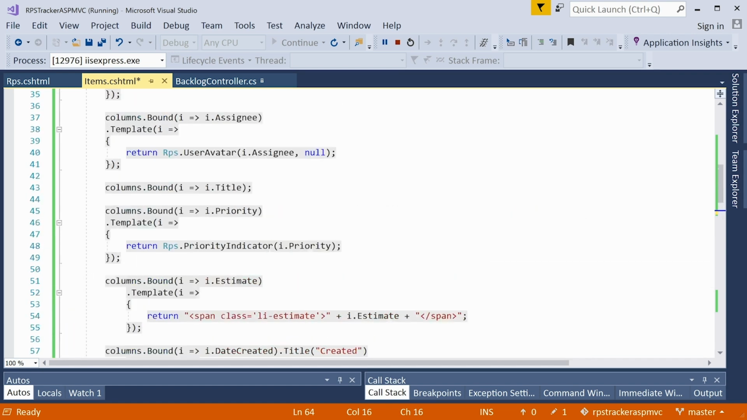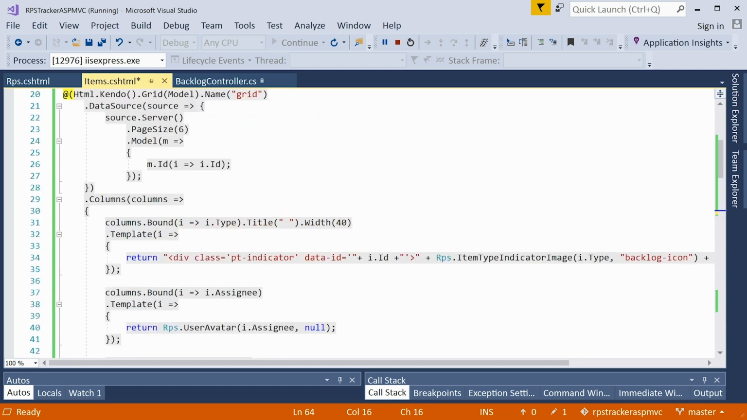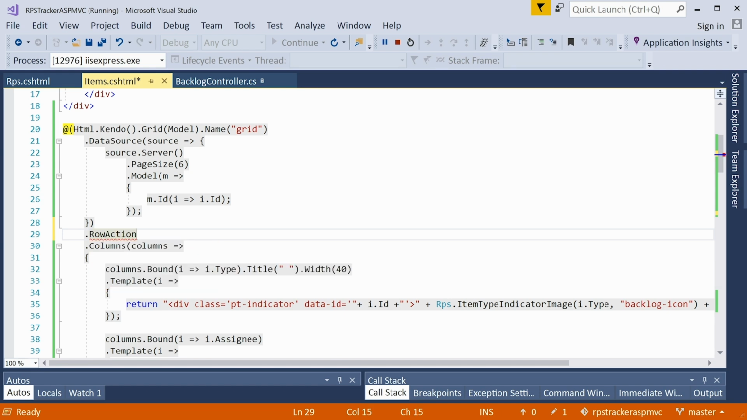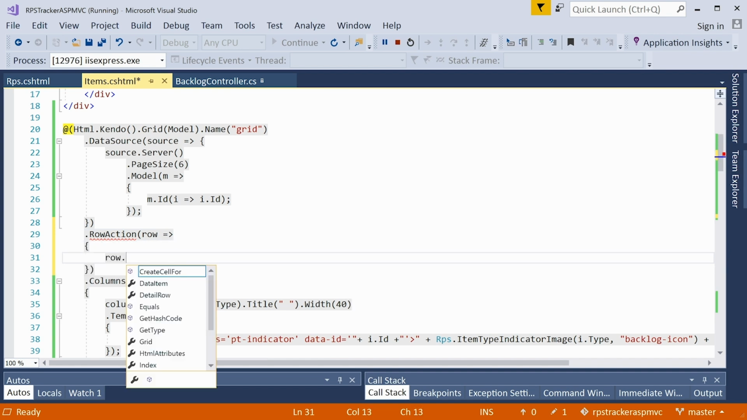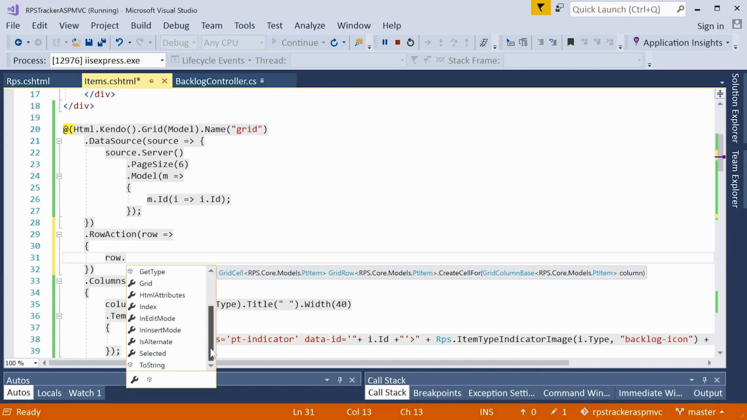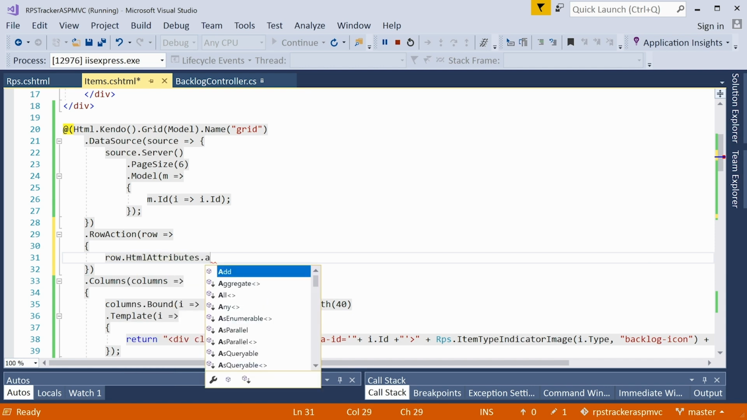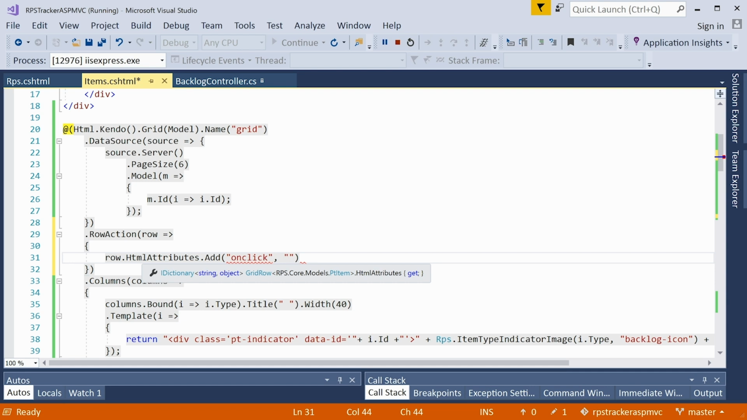Let's go back up here, and right before the columns definition, I'm going to use something called row action. This will allow us access to each of the rendered rows in the grid, so we can configure it further. So there's our row, and our row has all these different items we can alter. We can set it as selected, alternate, insert mode, HTML attributes, that's the one we need, and we even have access to the data item itself, which we're going to use. So let's go ahead and add the HTML attributes that we need, and we're going to add the onClick HTML attribute, where we set the location to the details page.